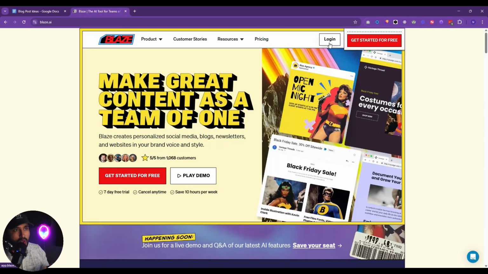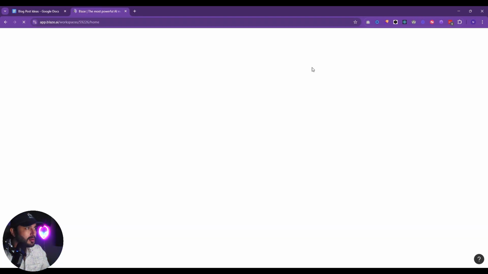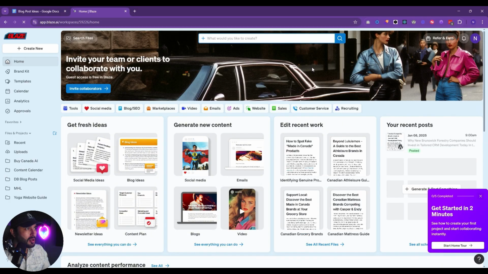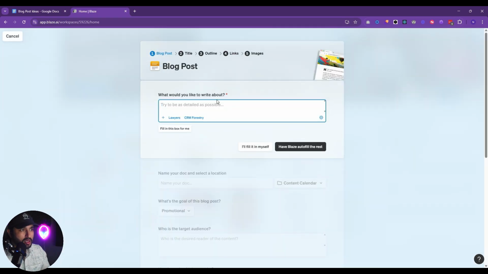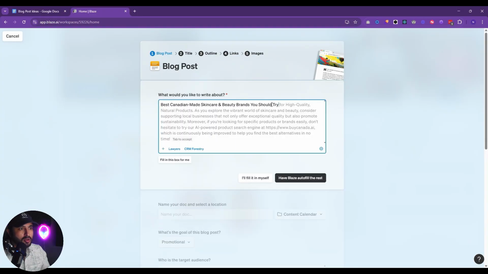So I picked one topic there, and now I'm going to go into Blaze. I did a login, and once I'm into the dashboard, I'm going to go create a new blog post. So I'm going to hit create new, select blog post, and then just put in the topic that I've selected. And you see it gives an autofill kind of thing. So I just tab onto it and pick that up.